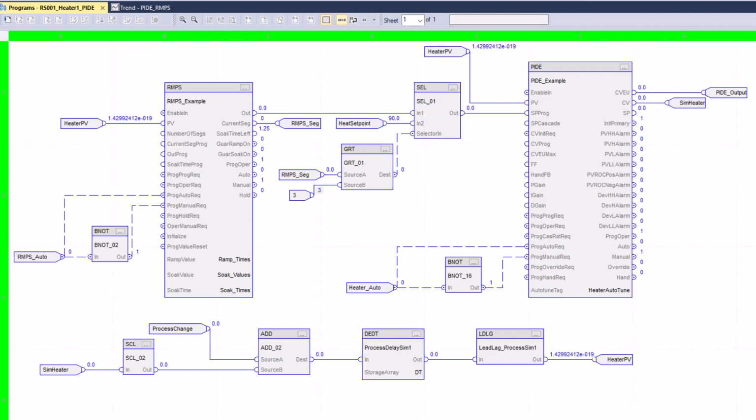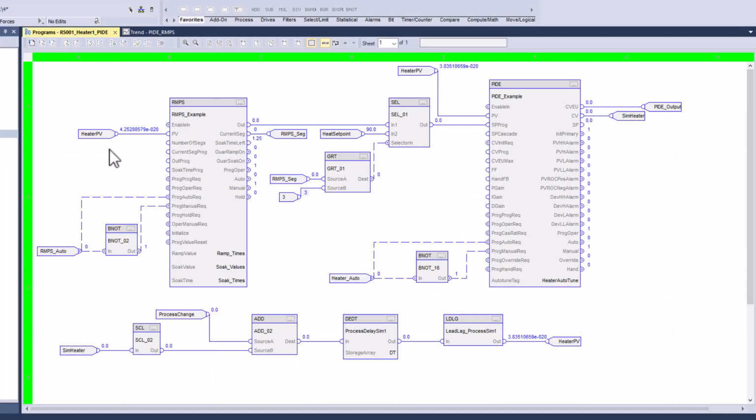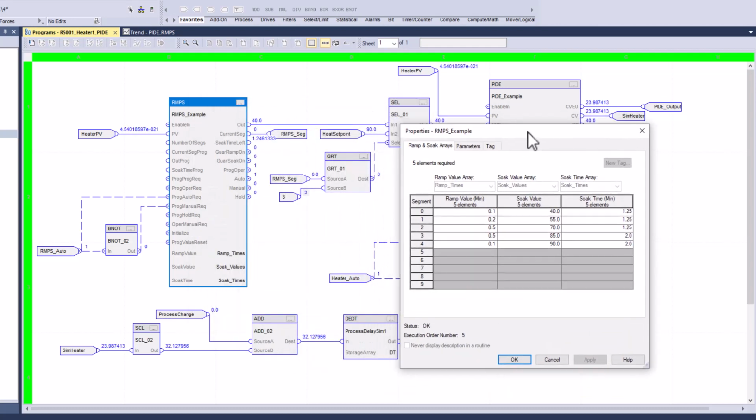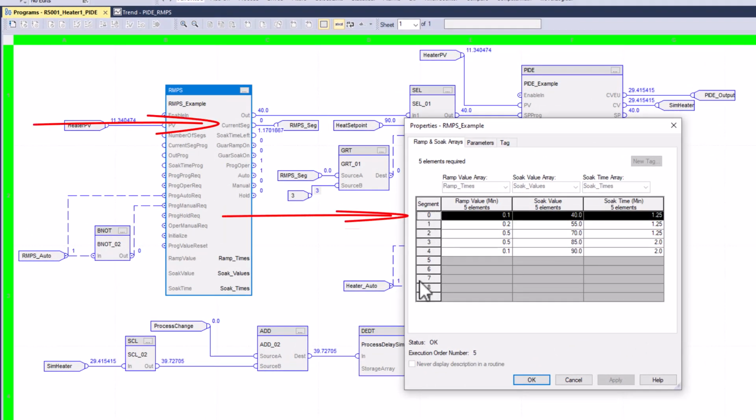So real quick, we have a trend that I have pulled up. What we're going to do is show you the ramp and soak being used with a trend. Alright, so let's go ahead and throw both of these in auto, and you'll see now the purpose of a ramp and soak. You'll see right here, this is in segment 0 right now, so it's in the first segment.